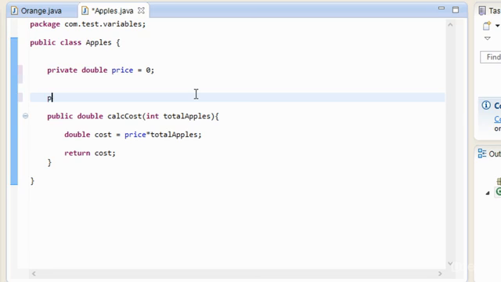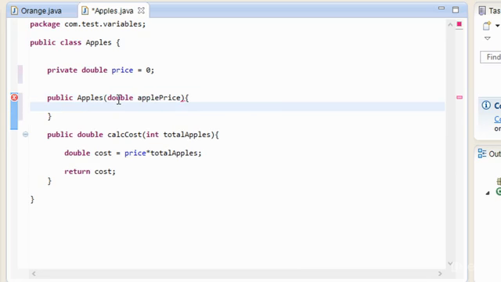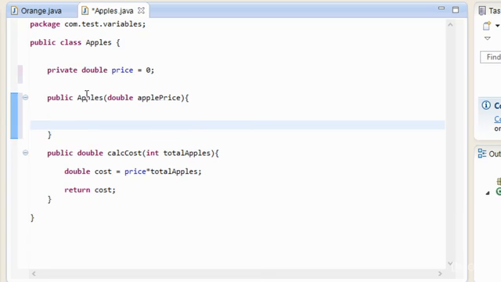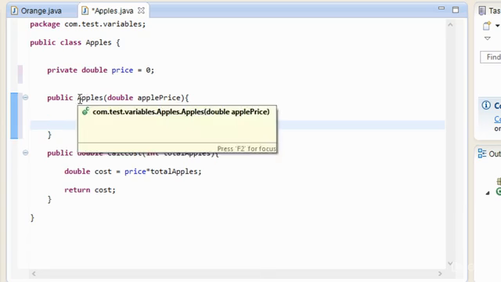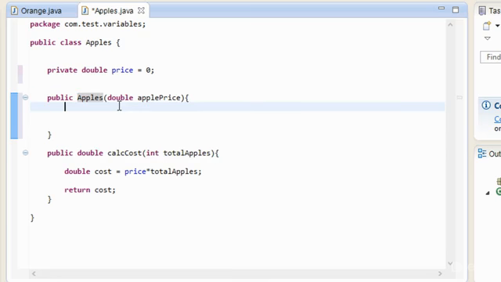So we could simply do public apples, and this is how you create a constructor. You basically just use public and the name of the class, and we need a double. So we need double apple price. Bingo. So now we have a constructor. This is our constructor, public apples, which is telling it, hey, constructor, I want you to require the calling class or whoever uses an instance of this class to give us a double before it can use this class.